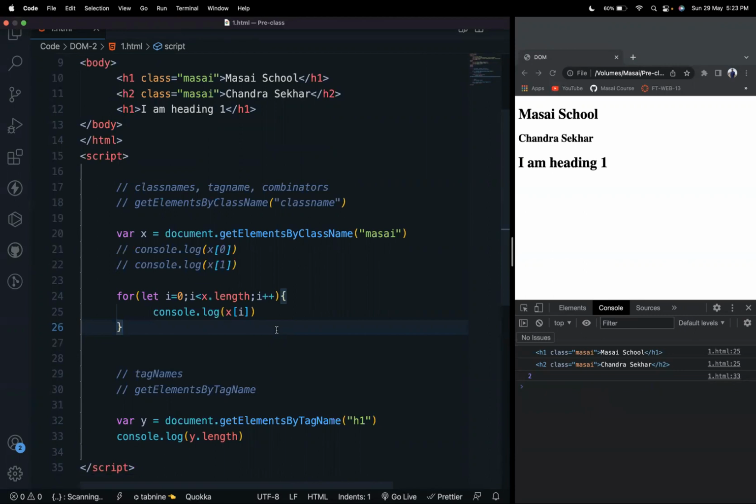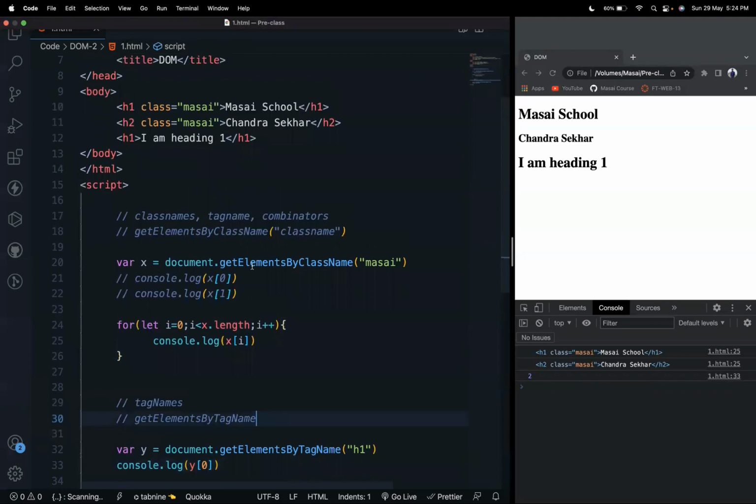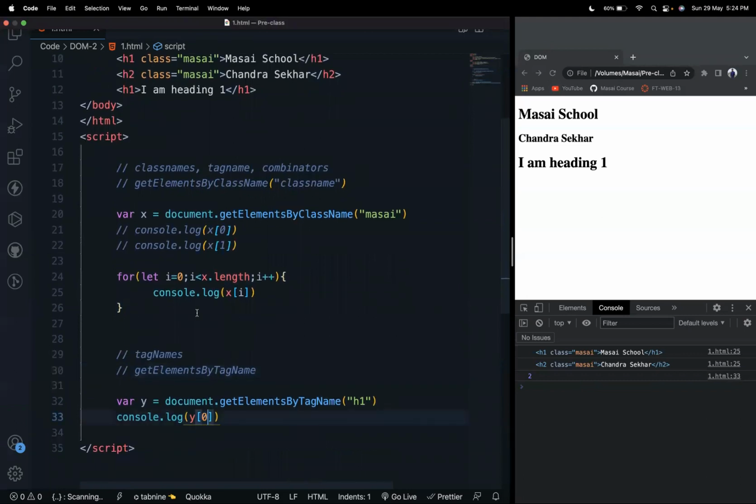Cool. Now we will see one more thing here. I can also catch by its element. I can also do y of 0. You'll get the first y, meaning the first H1, and y of 1 gives the second H1, similar to class names.